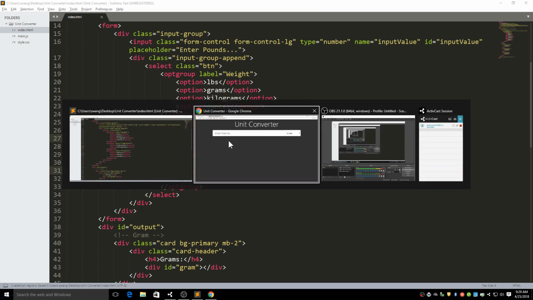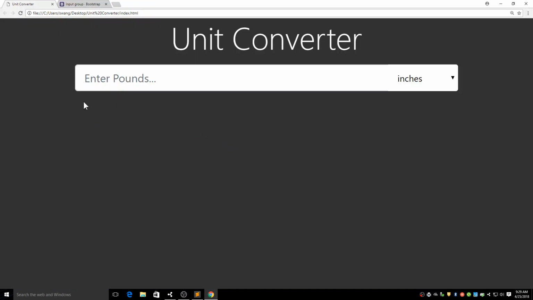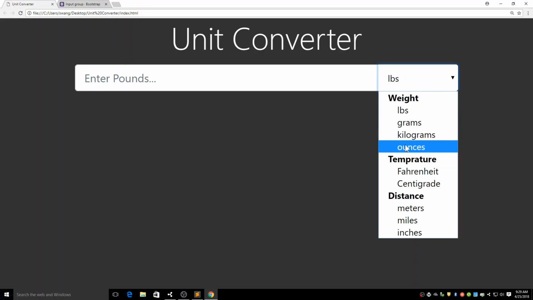So if we just come back to the page, you see if I open this, you can see the difference. Okay, we have a label showing to separate them into different groups, so it's easier for the user to find which units they want to see.